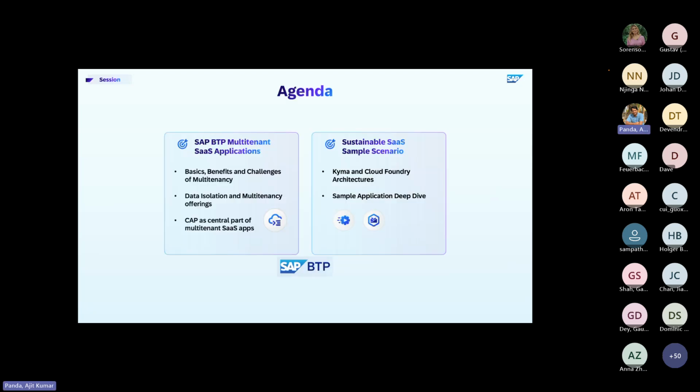Given that the audience could be from different backgrounds and with different experience on SAP BTP, we will start with the basics. Why do we need multi-tenant? What are the benefits, and what are the challenges of multi-tenant application, etc. And then we will move on to different important topics like data isolation and how BTP helps in developing multi-tenant applications as well, right?